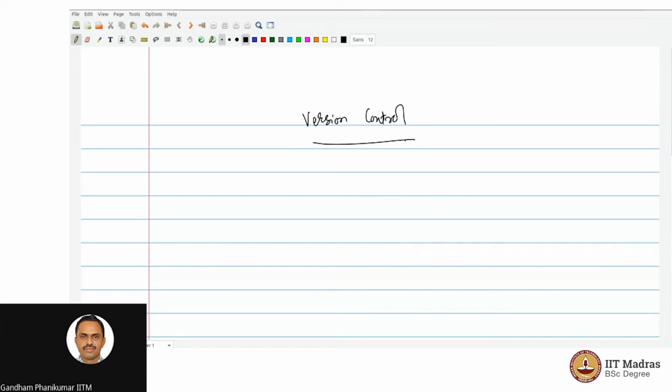Okay. So the idea, of course, is something that every programmer will have a requirement for, because every programmer knows that each time you save, every save is effectively a new version of the code. Okay.